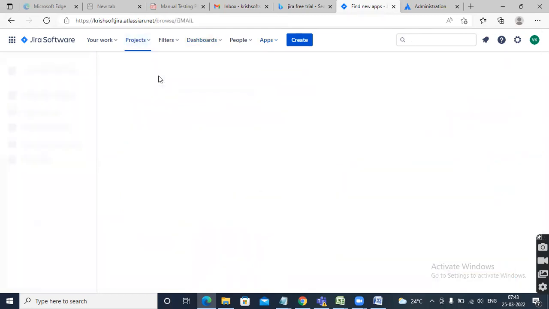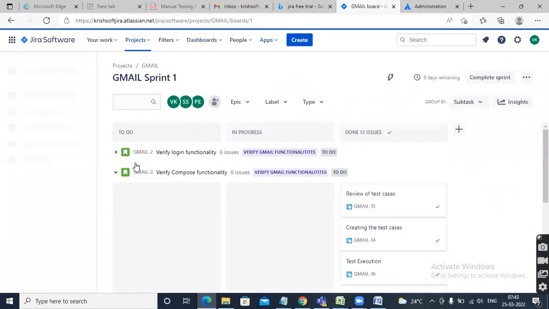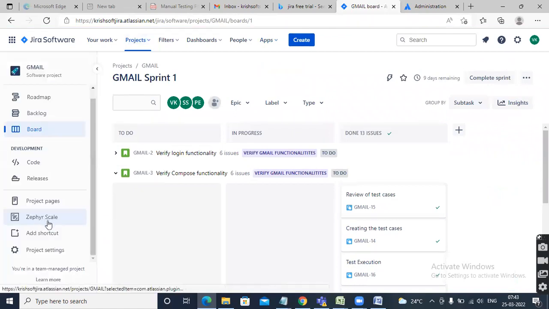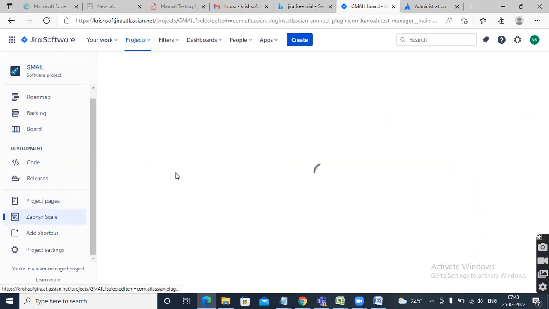Now come to your project. You are able to see Zephyr Scale here. Why have we added this plugin, guys? By using this plugin only, we can perform the test management activities. So far, we have seen agile management. But coming to test management, like creating your test cases, executing the test cases, analyzing the results, updating the test results, all these we can do only by using what, guys? Another plugin is required, an extra plugin, that is Zephyr Scale. By using this plugin, we can perform the test management activities, guys. Okay, click on this Zephyr Scale.